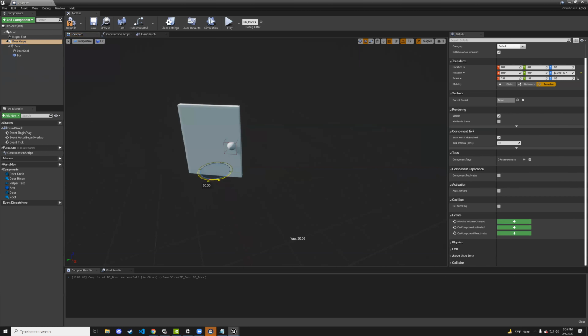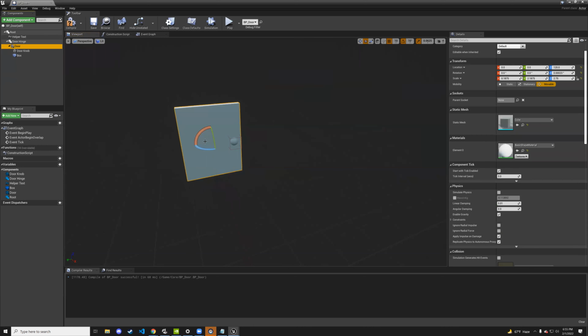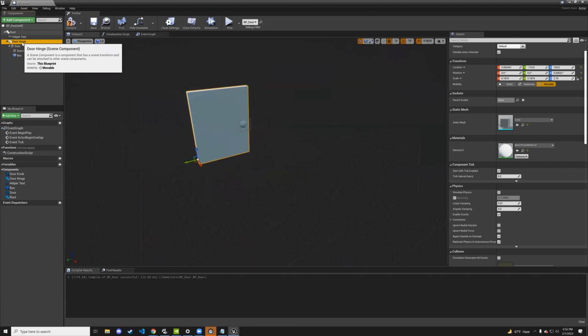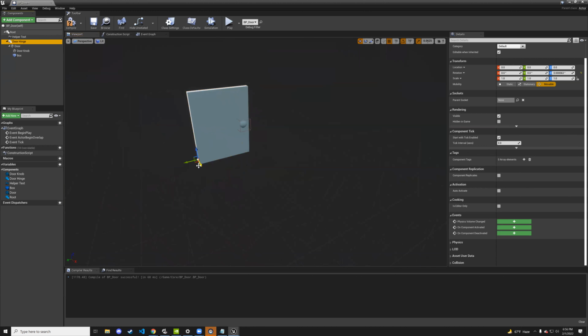And still it rotates on the center. So what we have to do is offset door, and I'm just using the move tool and dragging it a little bit to the right. And when I do, I can click door hinge again. And when I rotate it now, the door rotates correctly.